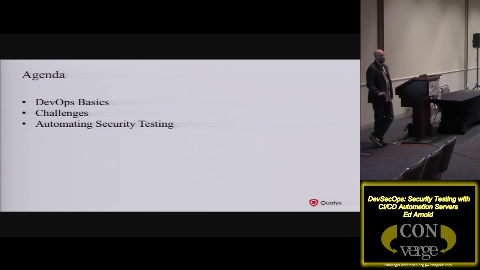Are any of you doing this currently? Firing off scans from build service a little bit? Got one hand? All right.